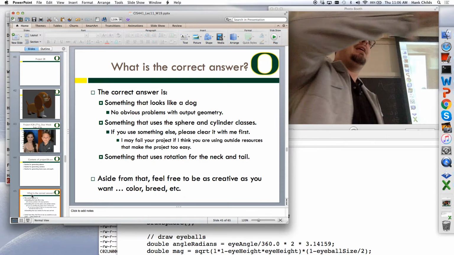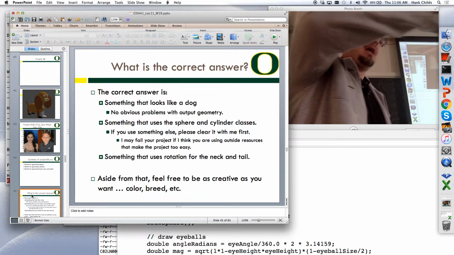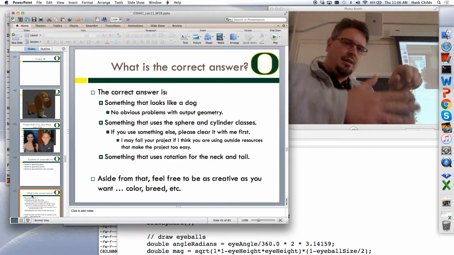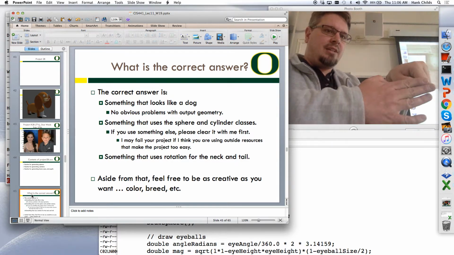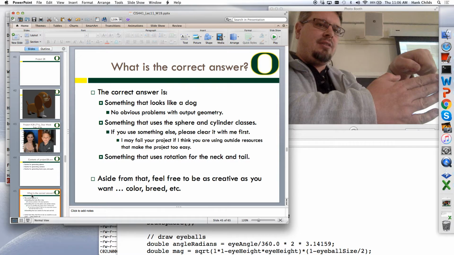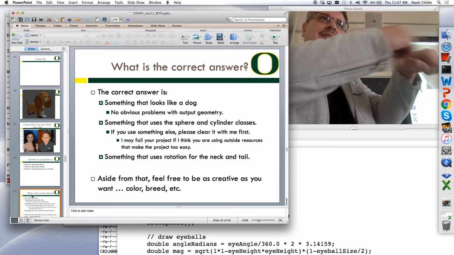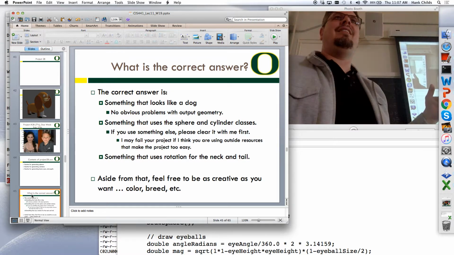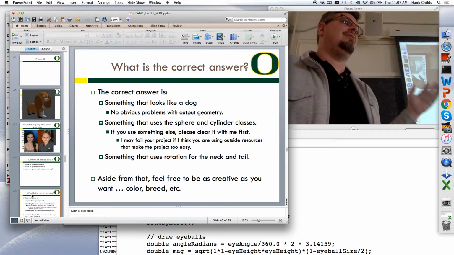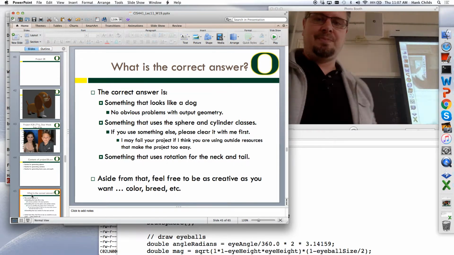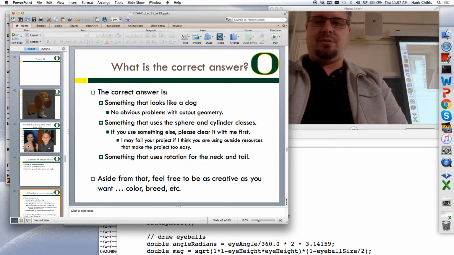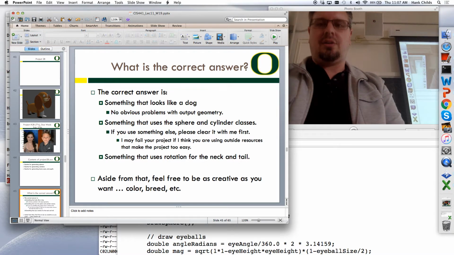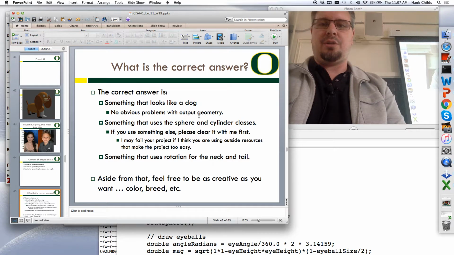If you have a body and you get the leg, so it's attaching to the body, and the leg is offset wrong, and you can just clearly see part of the leg just sticking out of the body, that's not enough, right? So we're going to look at them and say, is there any obvious output problems? So what does it say here? Something that looks like a dog, no obvious problems with output geometry.